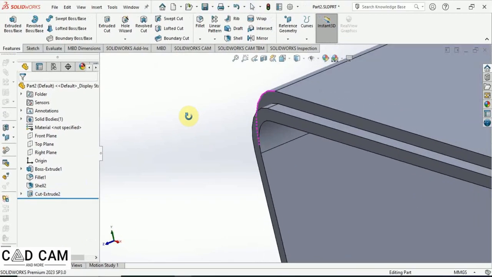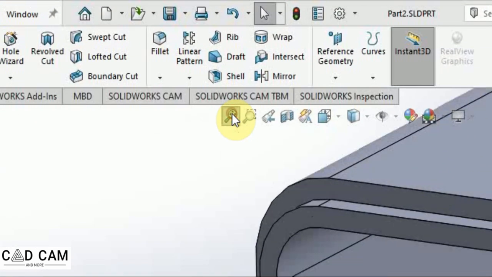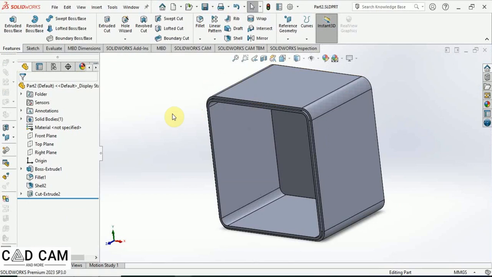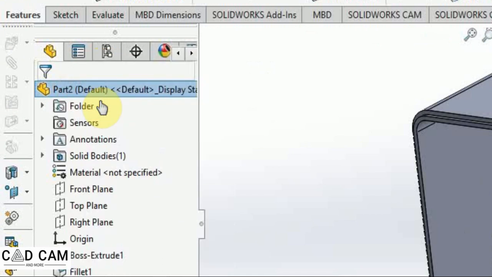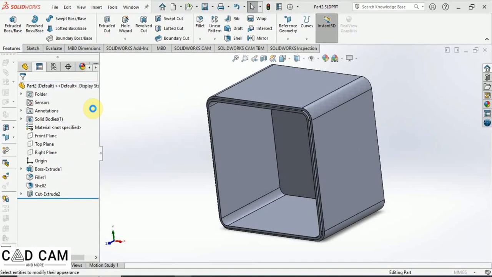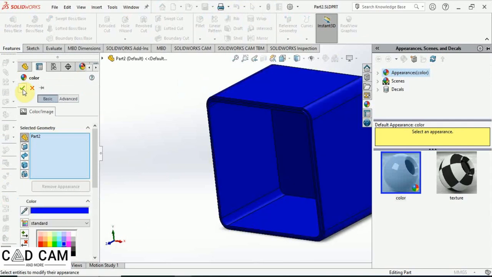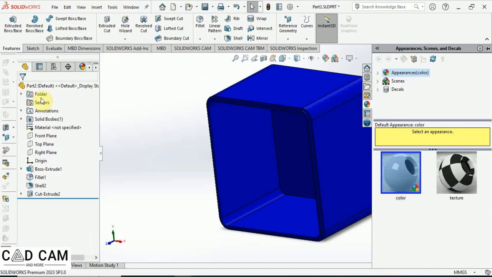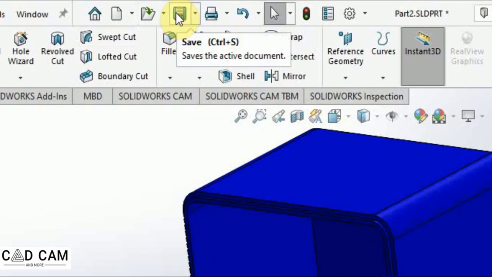Next thing we are going to do is to change the color of our part. At the top of the feature manager design tree, right click on the part 2 icon. On the context toolbar, select appearance and then select part 2. Then in the property manager window, under color, select the color and apply your changes. And remember to save your work.